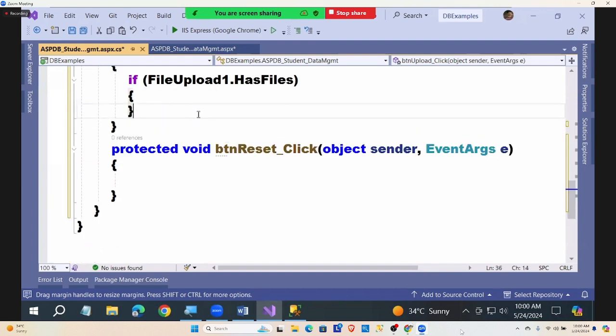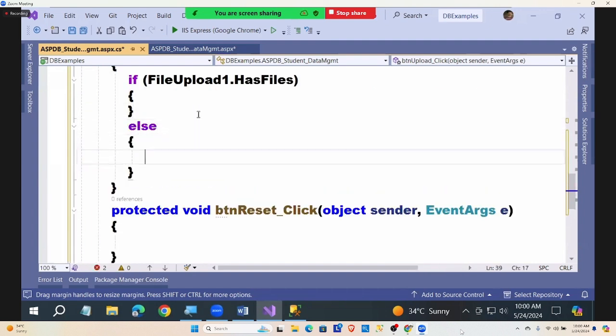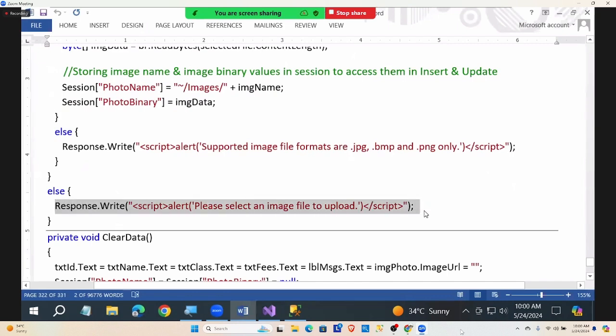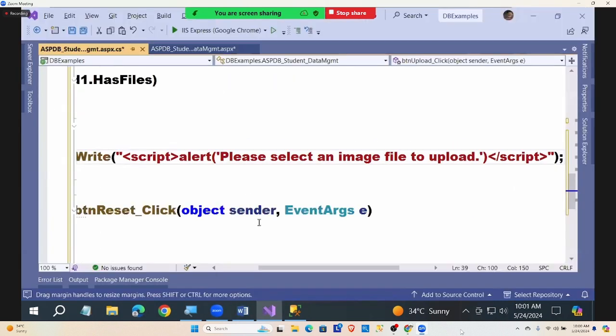What is that? Check if there is any file selected or not. If not selected, give a message to the user. What is that? Please select an image file to upload.